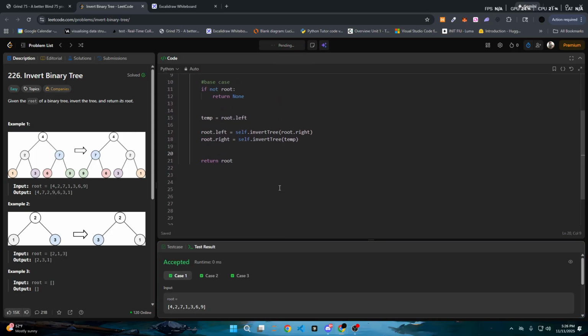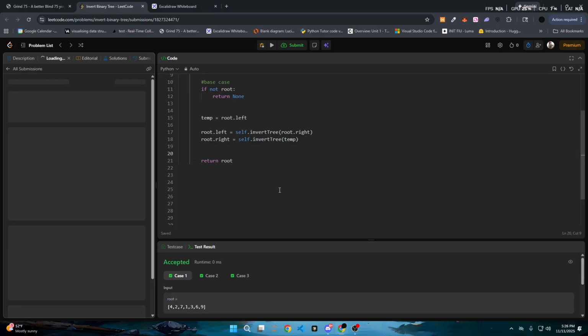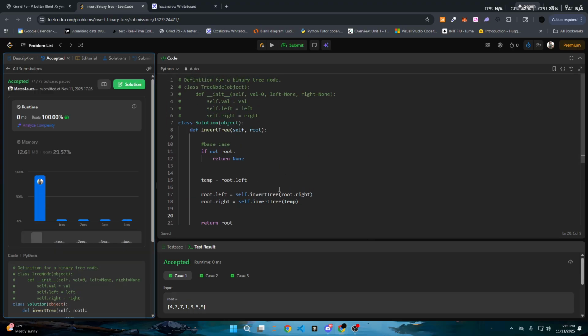Beautiful. Let's make sure that all the test cases work. And perfect. And you see we have one of the best time complexities as well.